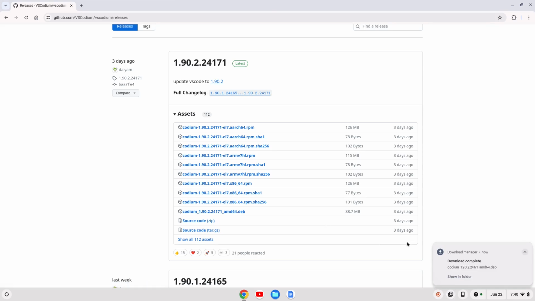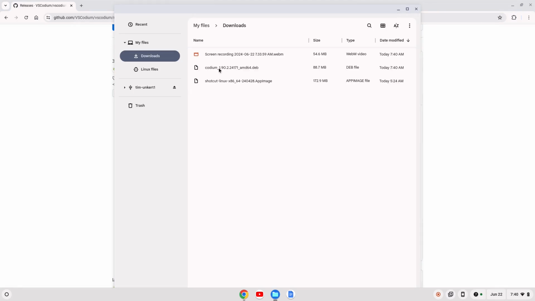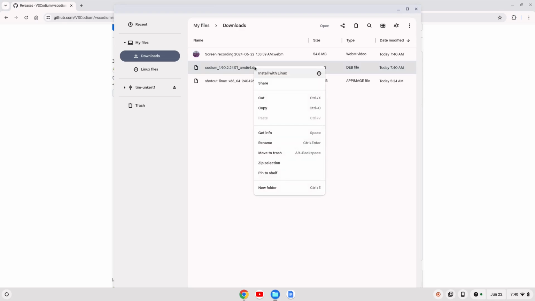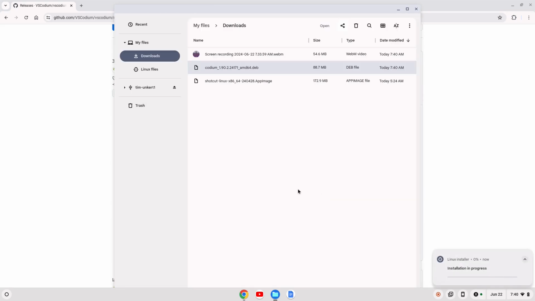Okay, so once that's downloaded, it should be in your downloads folder. So let's just open that up. Go to downloads, and you see we have Codium right here. I'm going to right click on this and click install with Linux. That's going to go out and reach out some information. I'm going to click install and then OK, and I'm going to go let that install. That'll take a moment or two, and I'll come on back once that's done.